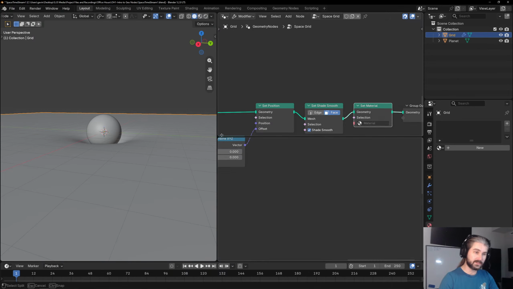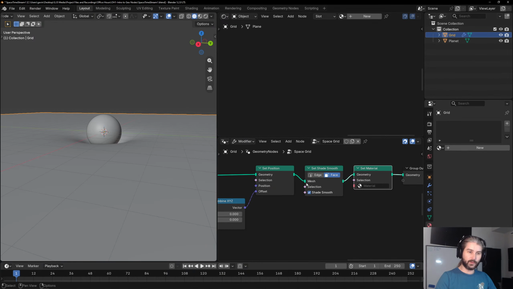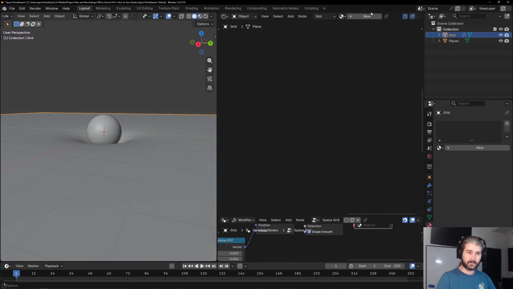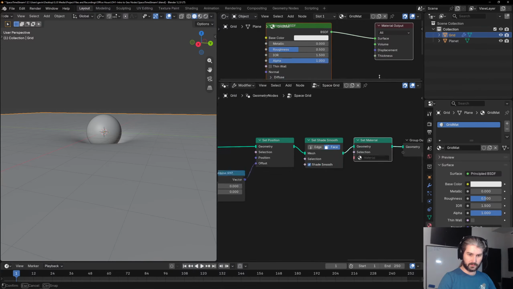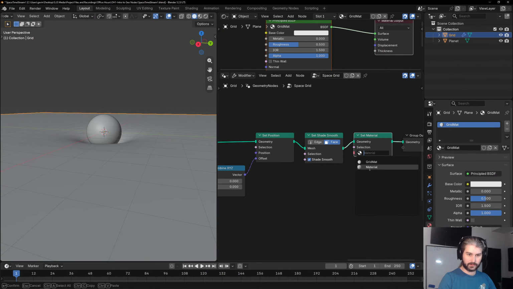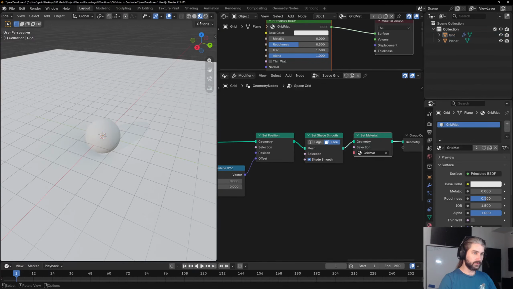So let's split our viewports again, because I like to be able to play with both node groups at the same time. And we'll create a new material. We'll call this grid mat. And now in the material node, we'll set the material to grid mat. Now we'll go into material preview mode.